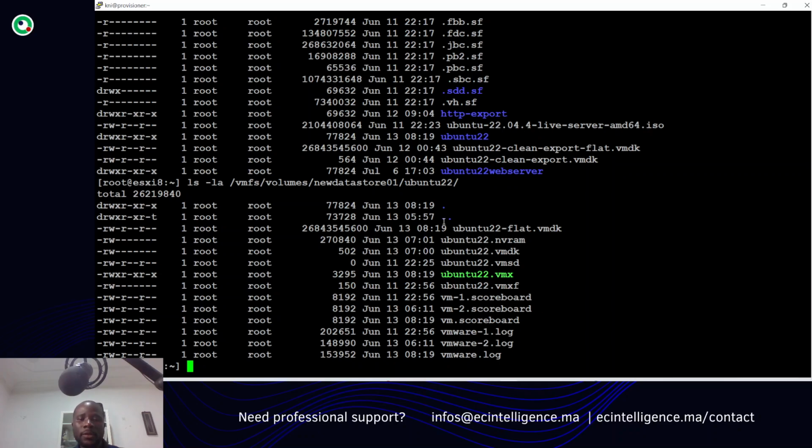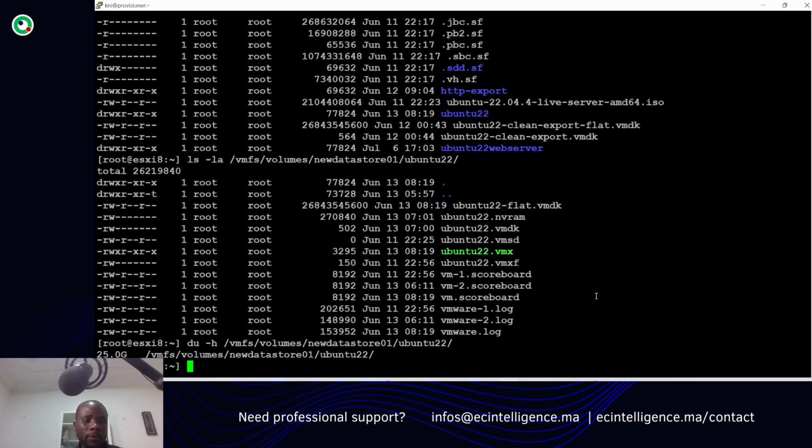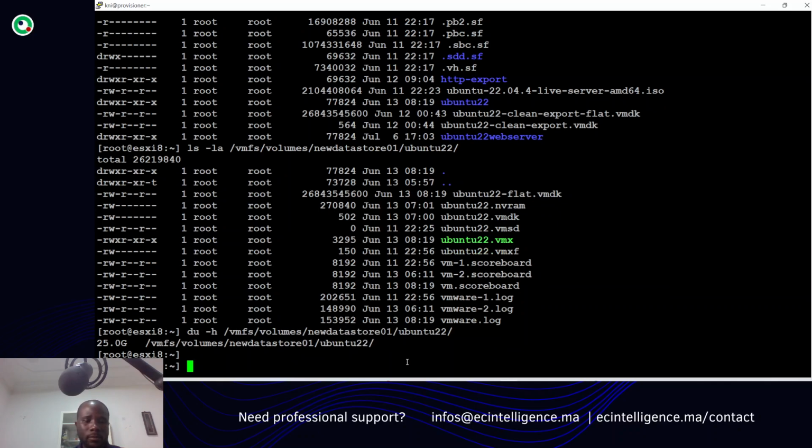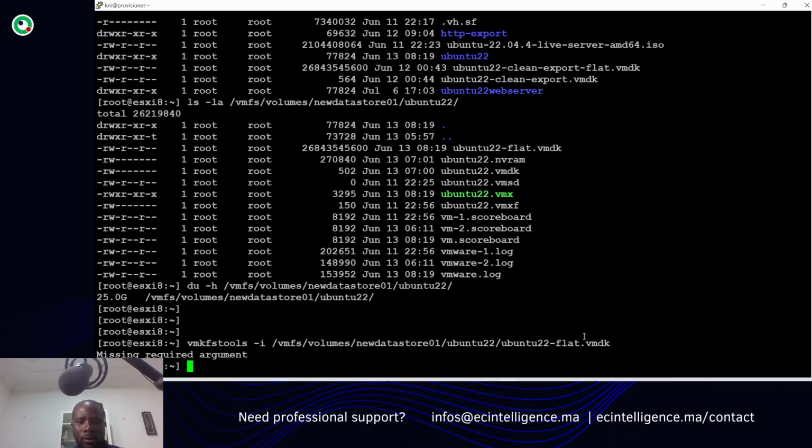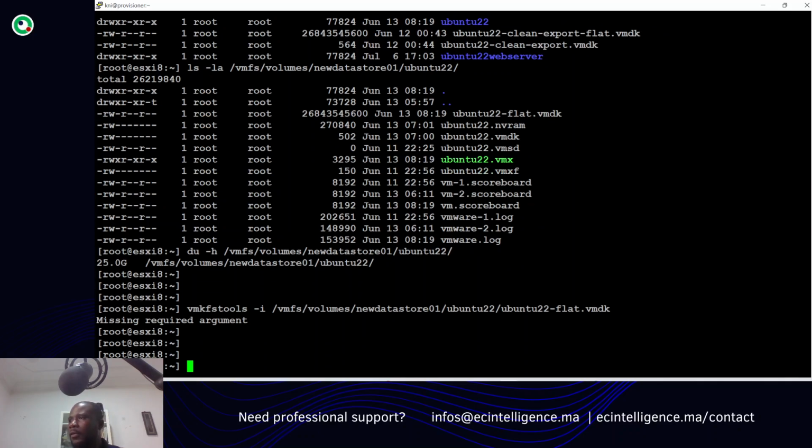data location. As you can see, for the first VM, for instance, here are the different files that I have in this particular VM folder. You can also check the size, if you want to know the size of this VM. If you want to get some information about the VMDK also, I will come back to this after.